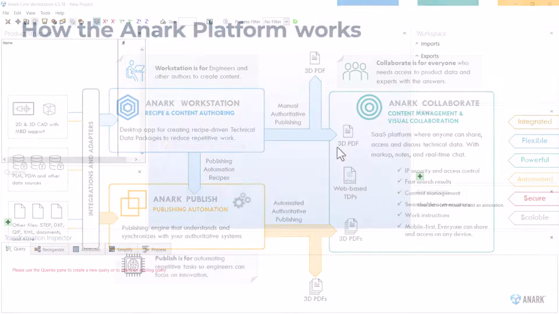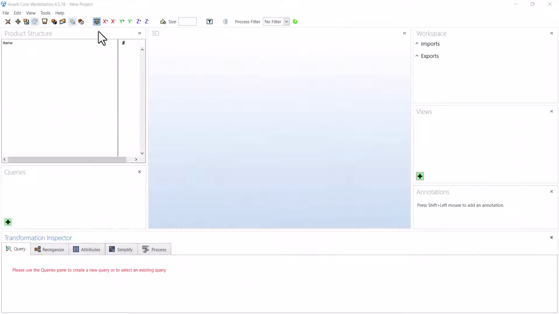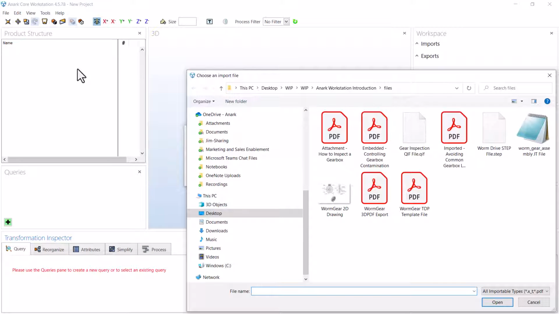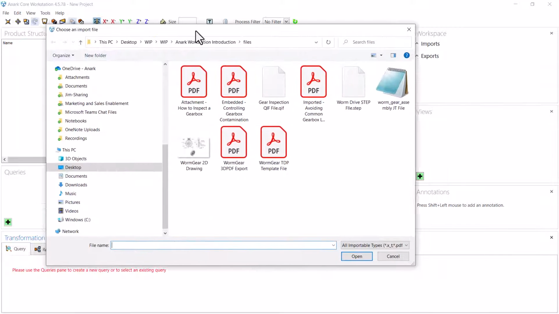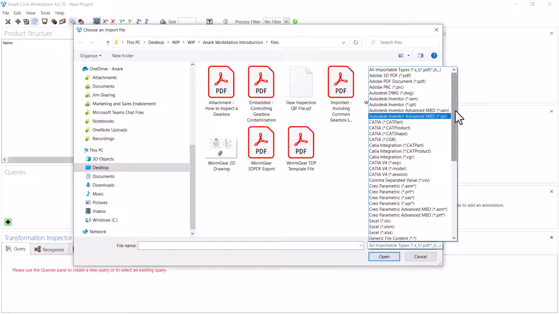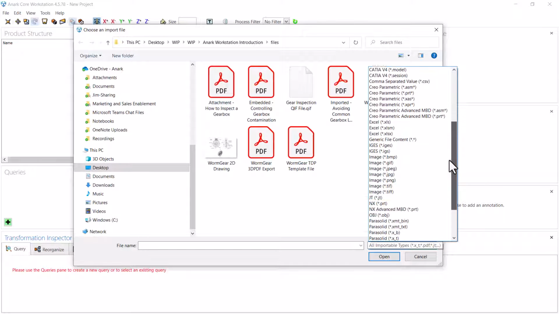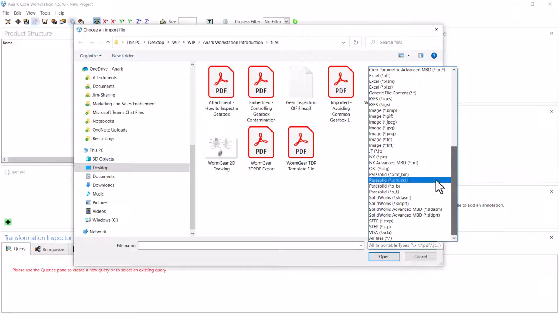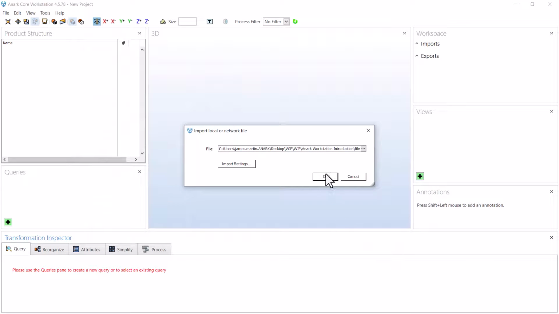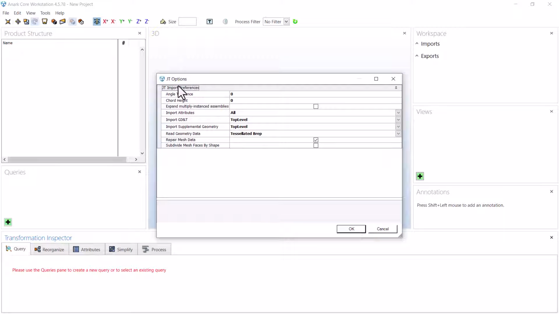For this example, we will use the Anark Workstation demonstration CAD model that is familiar as part of the TDP bill of materials from parts list example. We will modify the project to show how CAD, documents, and 2D drawings are imported, then published as a combination of viewable content and attachments into both 3D PDF and Anark Collaborate technical data package. The same Anark Workstation project can be used to show and contrast both ways that recipes are defined in Workstation.